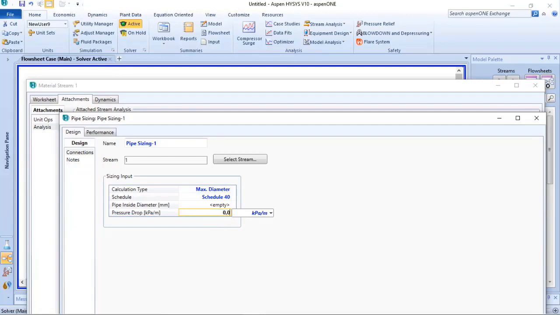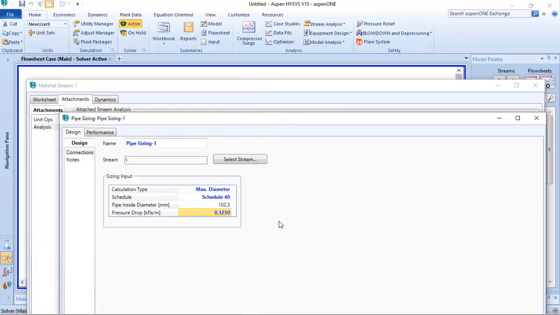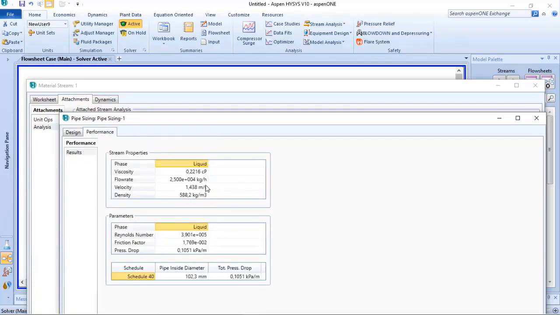Based on that, Aspen HYSYS will calculate the maximum diameter recommended so as not to surpass this pressure drop. So I have 0.00125, and I will change the unit to bar per meter. In this case, Aspen HYSYS calculated a nominal pipe size of 2 inches. And if I go to performance, I can see the velocity, the Reynolds number, and also the effective pressure drop calculation related to this pipe size.